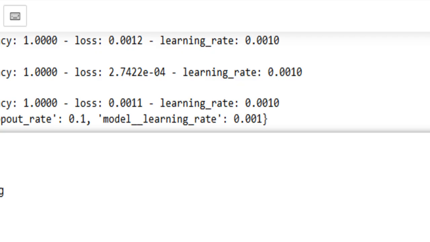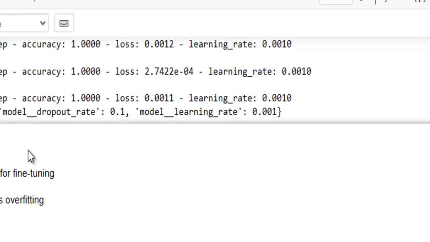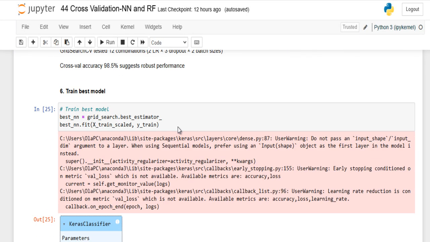Okay, our dropout is 0.1. Moderate regularization prevents overfitting, and our batch size 32 balances speed and stability. So our grid search tested 12 combinations, which is 2 learning rates times 3 dropouts times 2 batch sizes. Now we have our accuracy to be 98.5%, which suggests robust performance. Okay, so let's train the model now.